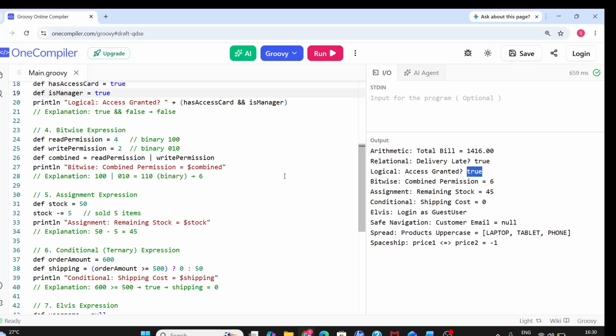Then the fourth one is bitwise expression. Here read permission is equal to 4, which is binary 100, and write permission is 2, which is binary 010. So we combine read permission or write permission. So the expression is 100 or 010 equals 110, which is 6 in decimal. So we get combined permission as 6.